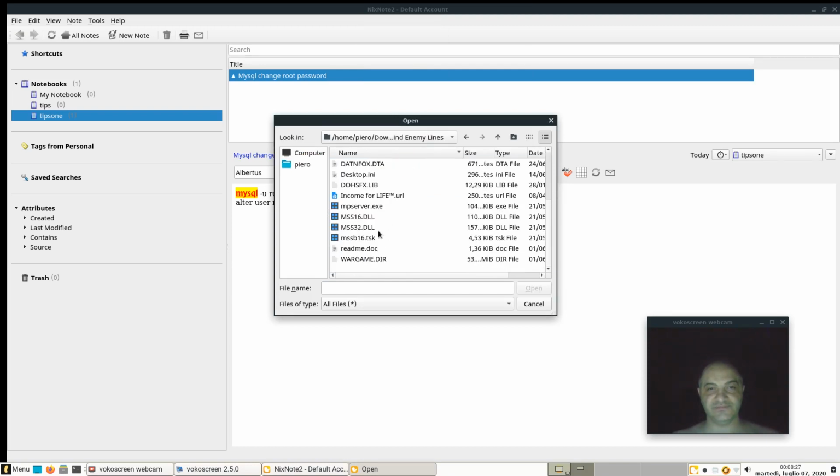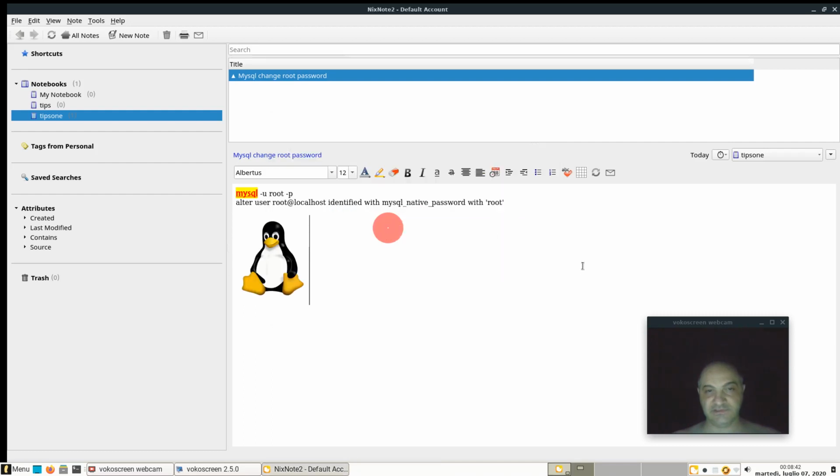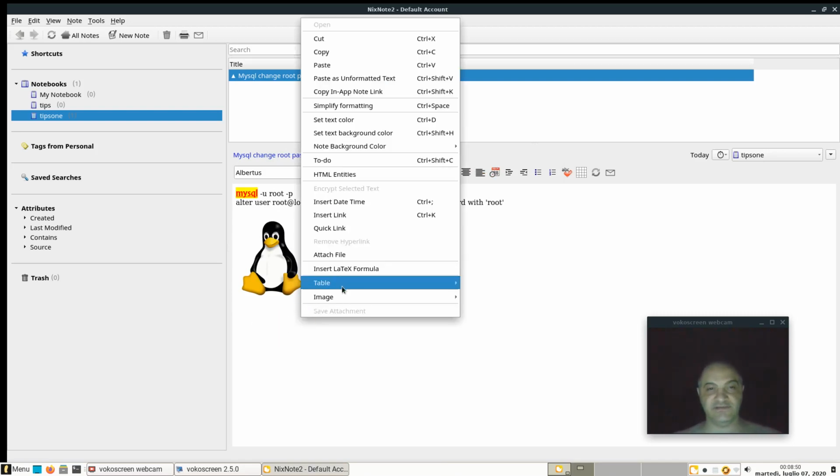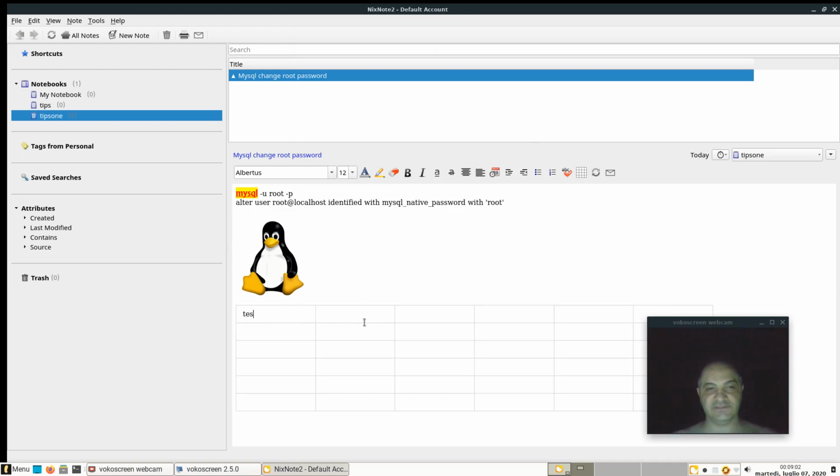You can put, for example, an image. Let's see if I find something. I have only video, and I can just put images, you can see. So my notes are nice, and I can create a table, for example, 6 rows, and here we go. This is very nice. It's very complete and with a lot of features.